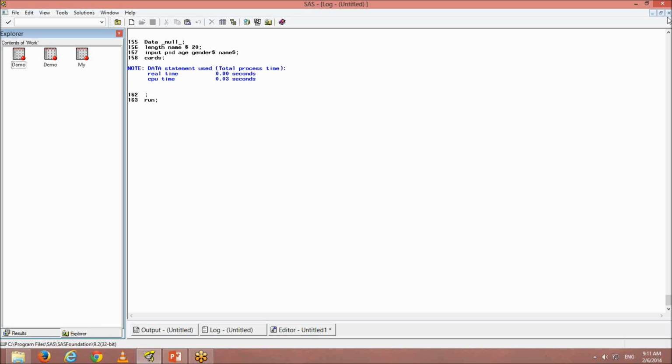So instead of demo, I'll change it to underscore null underscore. If I run the program, see, there are no errors, everything is perfect. Go to the Explorer window, but there is no dataset with the name underscore null underscore. The reason is that underscore null underscore is not an accepted name, we can say.